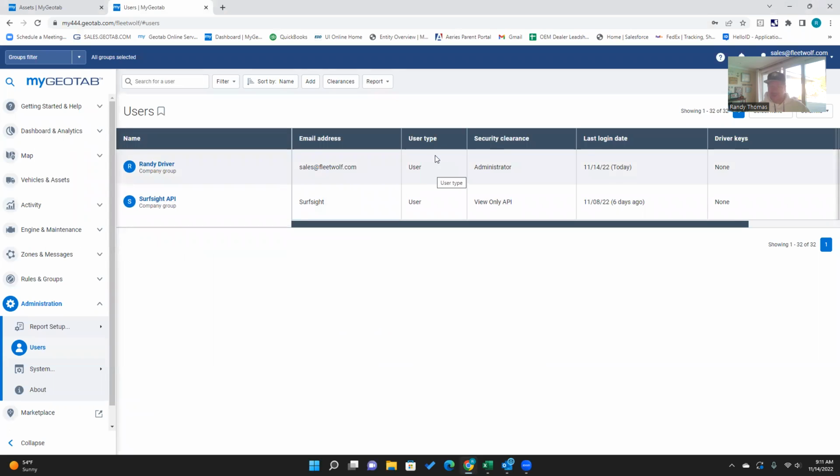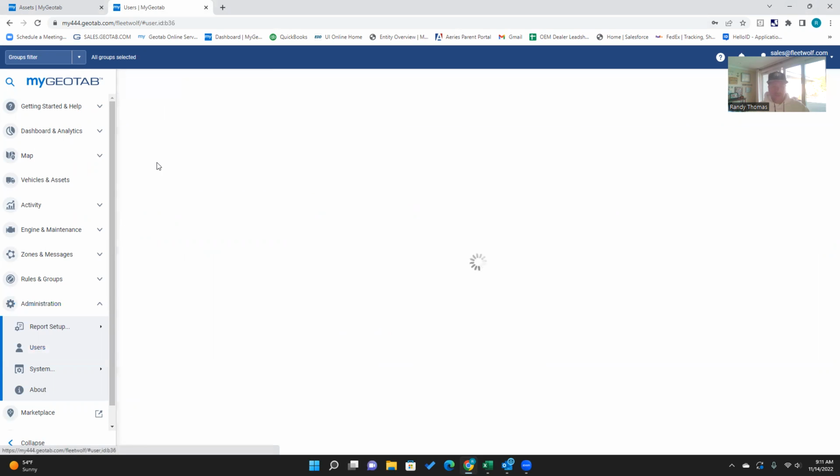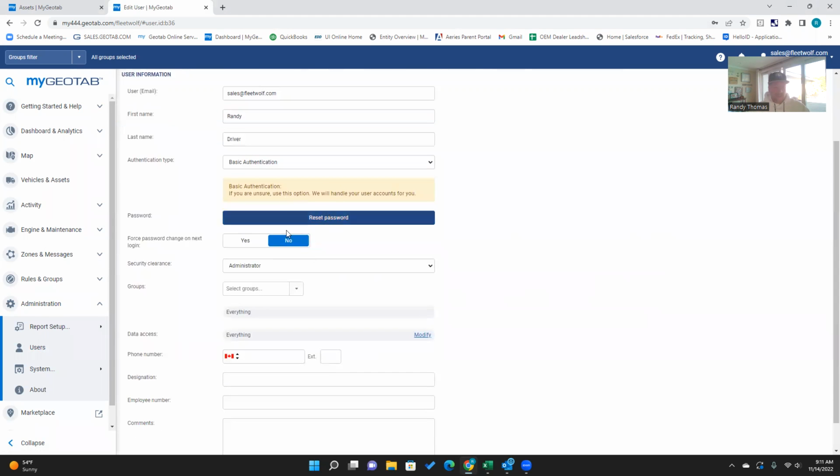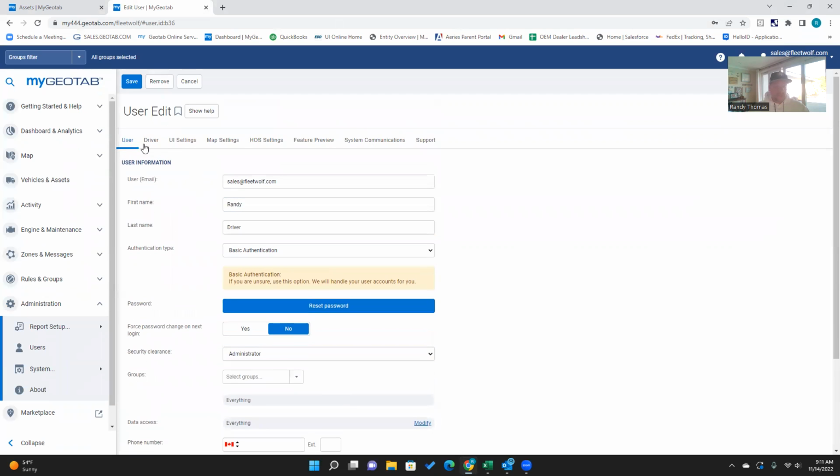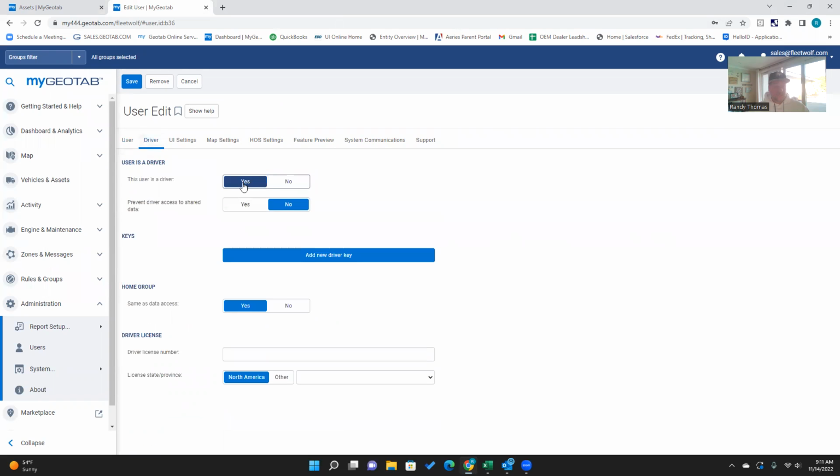Okay, so the first step, we're going to go ahead and click on our name. We want to set ourselves up as a driver. So I click on my name, Randy Driver, and we're going to come down. We already changed our password. We don't need to mess up anything there. We're an administrator. In some instances, it would only be a Drive app user, but for this situation, we're an owner operator and we own our company. We're the administrator. So the first thing we're going to do is come up right here. Next to user, you're going to see driver. Yes, I am a driver. We're going to go down. There's nothing you need to do with the prevent access. We don't need to add a driver key. Keep everything the same, and we're just going to add our driver's license.